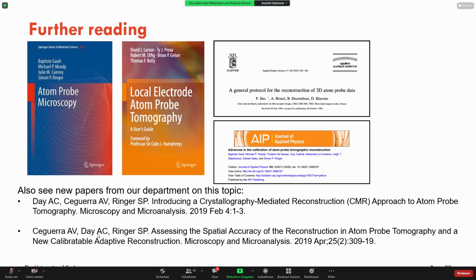For further reading, of course, there's the Atom Probe textbook from the group here at Sydney, and then Dave Larson's book also has some good stuff on reconstruction. You should read the seminal reconstruction paper from Bas et al. And I was referring to this paper a lot through the presentation as well: the advances in the calibration of atom probe tomographic reconstruction by Bas and co. That's a really good read as well. And there are a couple of new ones here that are worth looking at, that are going into more of a dynamic kind of protocol. So yeah, that's it for the presentation.